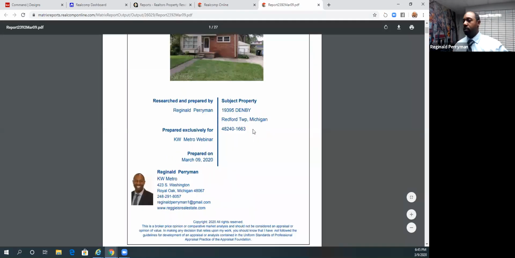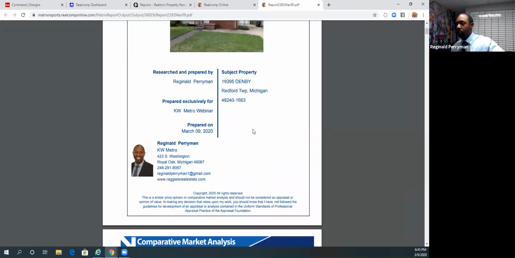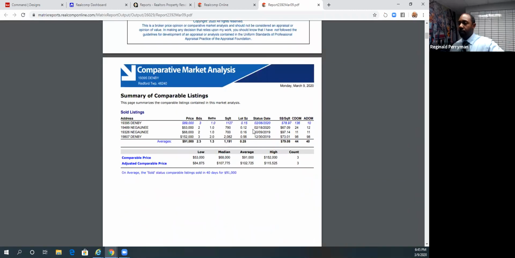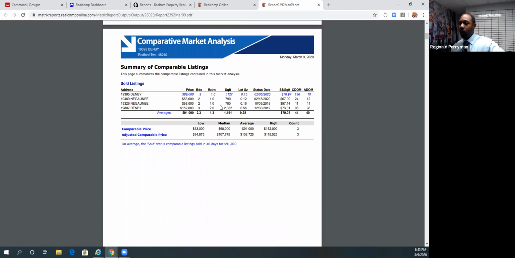So here's the CMA with the cover sheet here. I love this particular page because it just shows a quick summary of the solds. If I had listings on here and pending, it would be in 3 different sections.